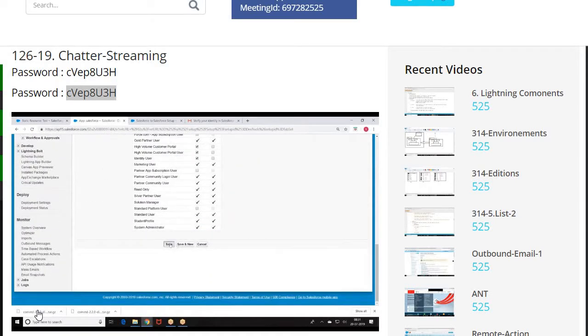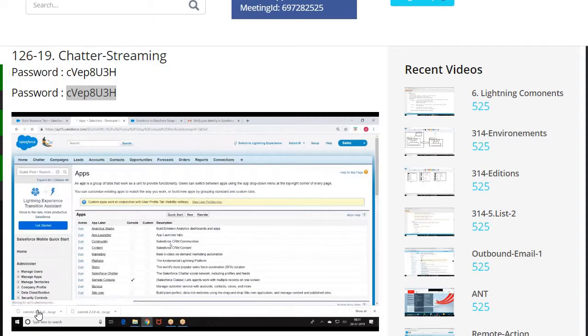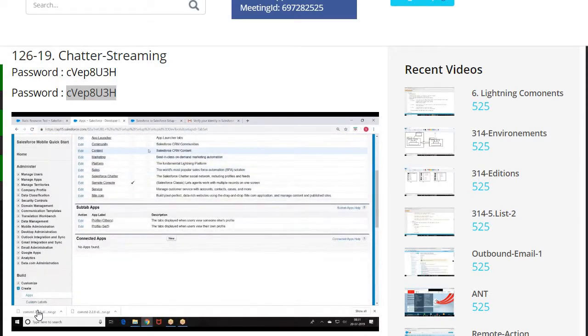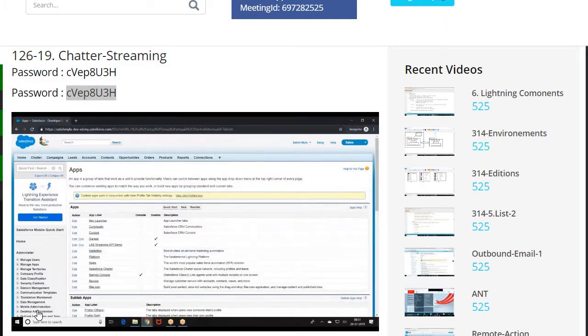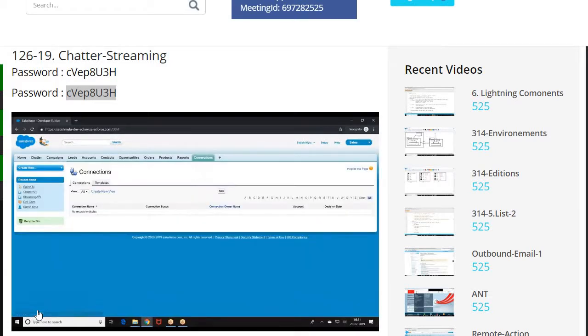So in both the organizations, enable Salesforce to Salesforce and enable the connections tab. After enabling the connections tab, what are you supposed to do? Whoever is the source, who wants to transfer the data, go to the organization and create a new connection.